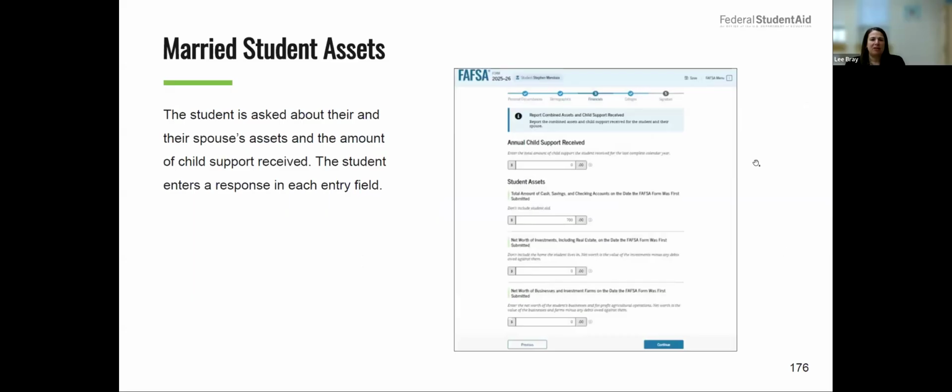And then it's going to ask about asset information. And again, like I mentioned before for the parents, most of the time for dependent students, asset questions are not asked because the student is usually below an income threshold where they would even need to ask about assets. But if this pops up, again, there are help buttons right here to help you determine what actually needs to be included in that asset information.